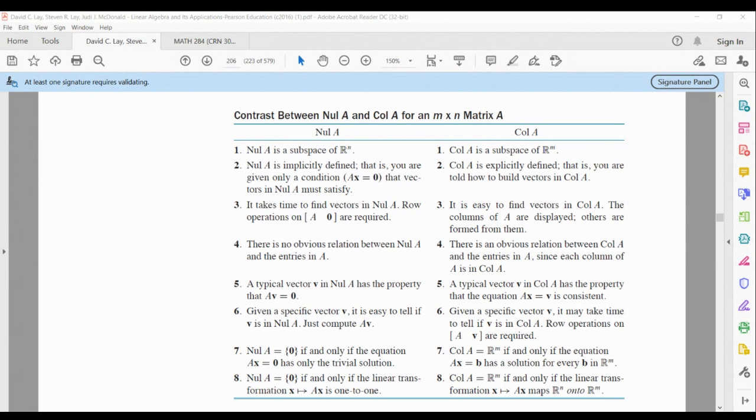And in section 4.2, they have a table. It actually comes after example 7, where they contrast the null space and the column space of a matrix A. And I think it's a nice reference for you to be aware of.